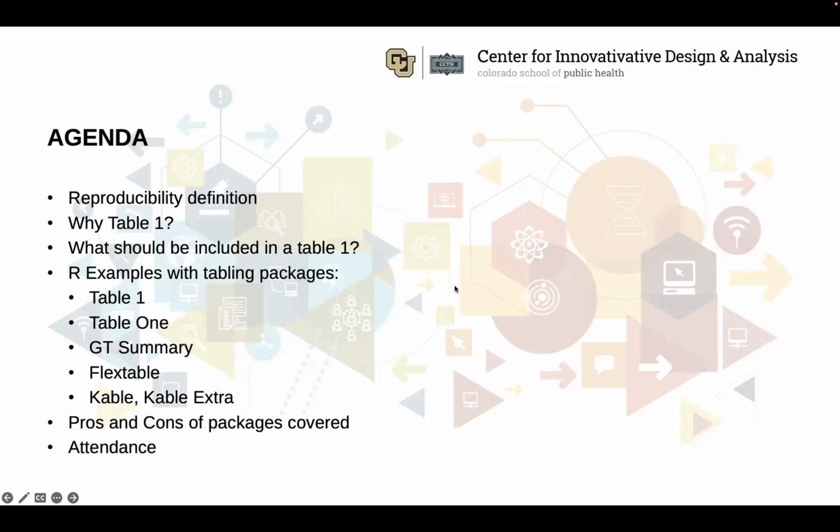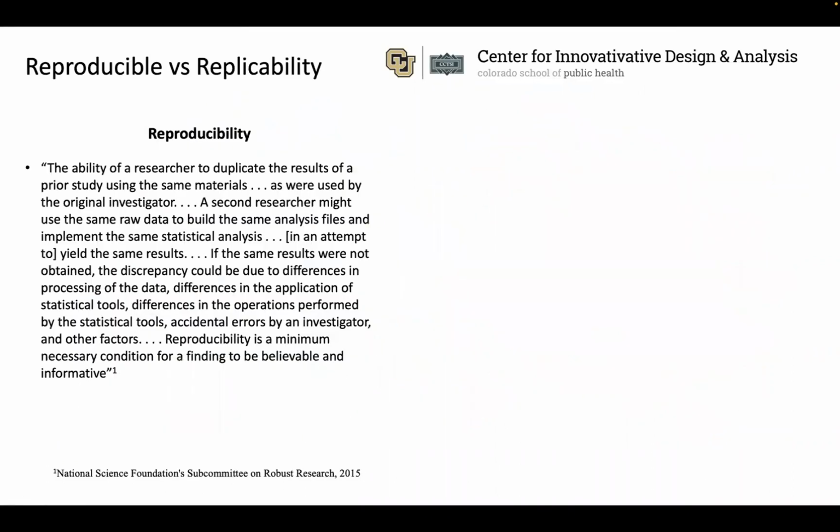So first I want to start and distinguish and define what reproducibility is before we get started, and how it plays in with table ones. This is a definition that I found from the National Science Foundation on robust research. I'll read it for you now, but it essentially says the ability of a researcher to duplicate the results of a prior study using the same materials as were used by the original investigator. A second researcher might use the same raw data to build the same analysis files.